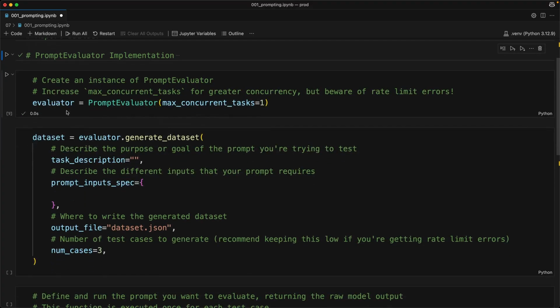Next up, you'll see that I'm creating an instance of something called a prompt evaluator. Prompt evaluator is a class I created that wraps up all the dataset generation, all the model grading, just about everything is wrapped up inside of this class. The class takes one argument, max concurrent tasks. So this class supports concurrency.